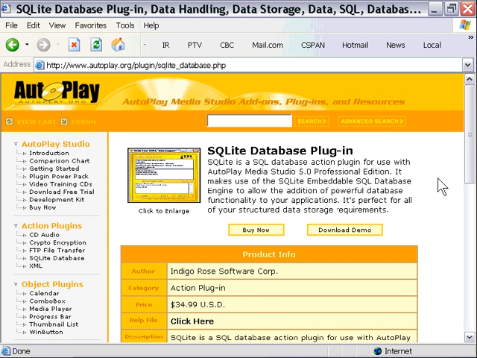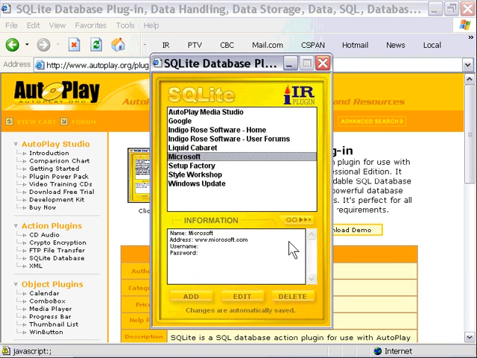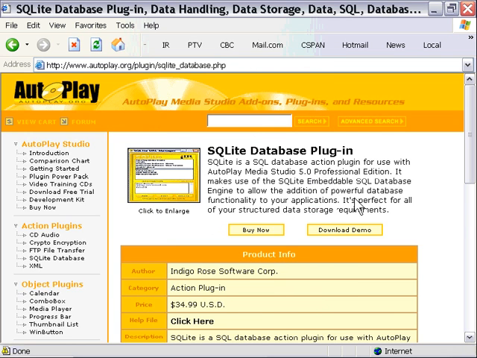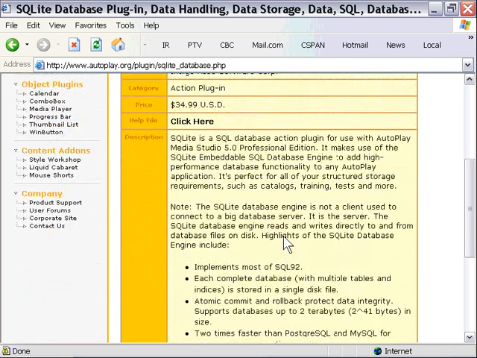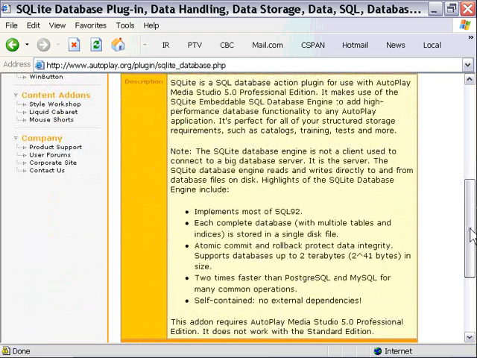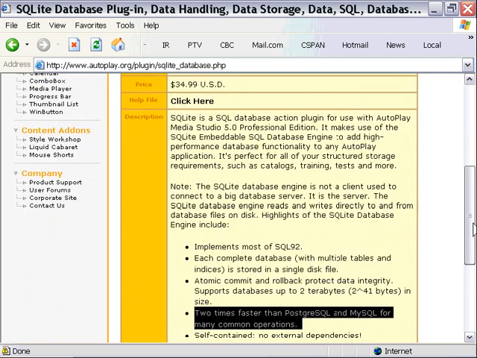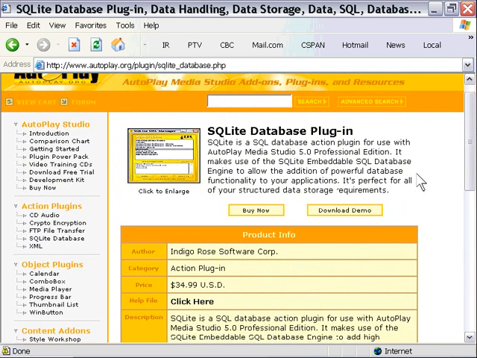Okay, so that's a really great solution. If you come online here, you can get a look at a sample application and you can download a demo of the plugin which you can install and try out. Okay, so I encourage everybody to do that. As you can see, it's really affordable, as all the add-ons are, and it has a little summary of what it can do here. As a matter of fact, you're going to find here that the SQLite database, as you can see here, is also a faster solution in the case of applications like our AutoPlay Media Studio phone book.